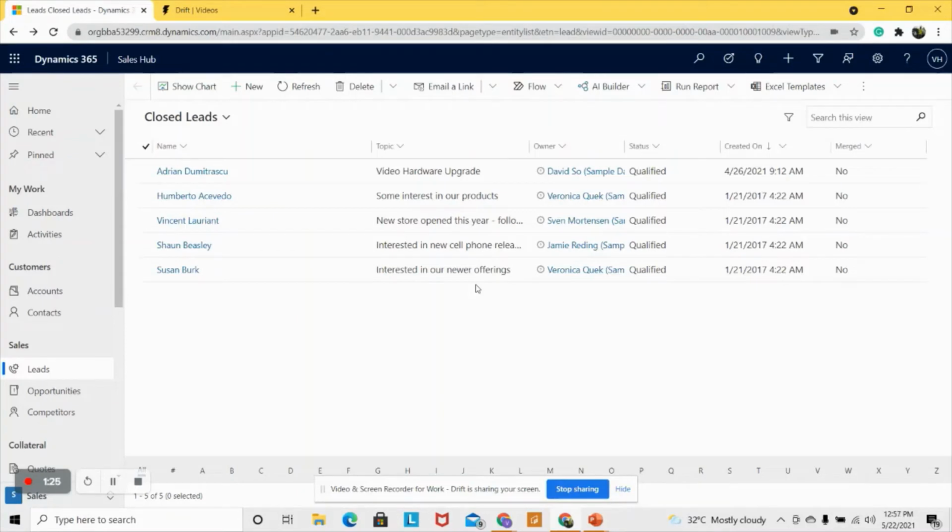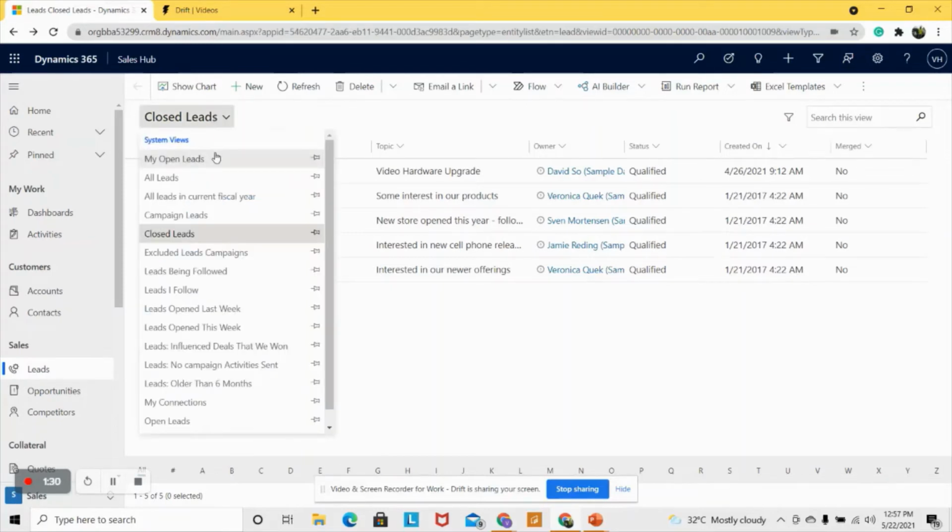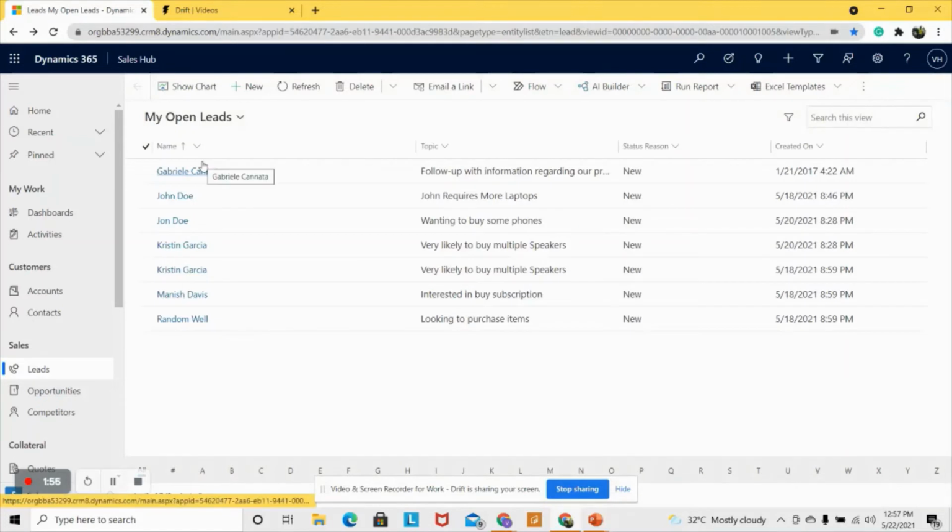So this is the Dynamics 365 sales module, and you are able to see on the top there are different system views. These are the default views created when the Dynamics 365 sales module is installed. So my open leads, all leads, campaign leads, closed leads, leads I follow, or leads opened this week, last week. We can search the data depending on some condition. Suppose I want to see my open leads. So I can just click on my open leads, and the system will show all the leads.